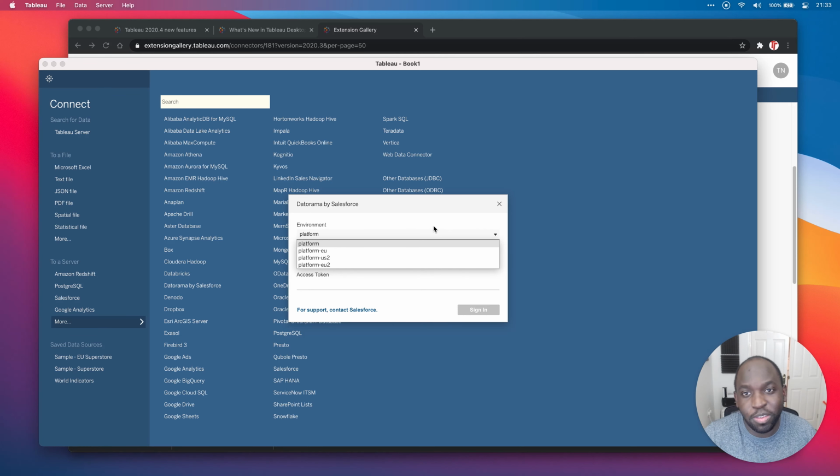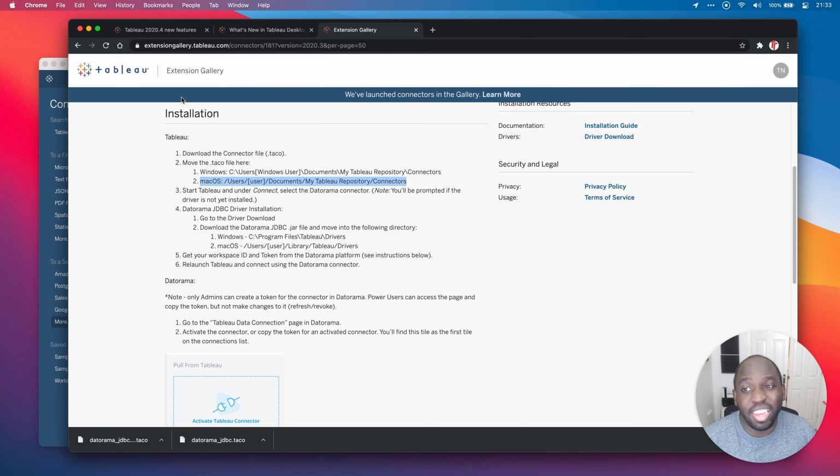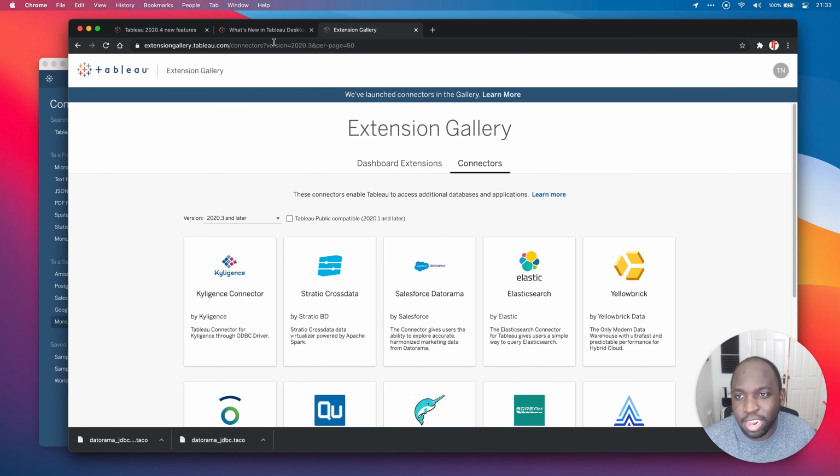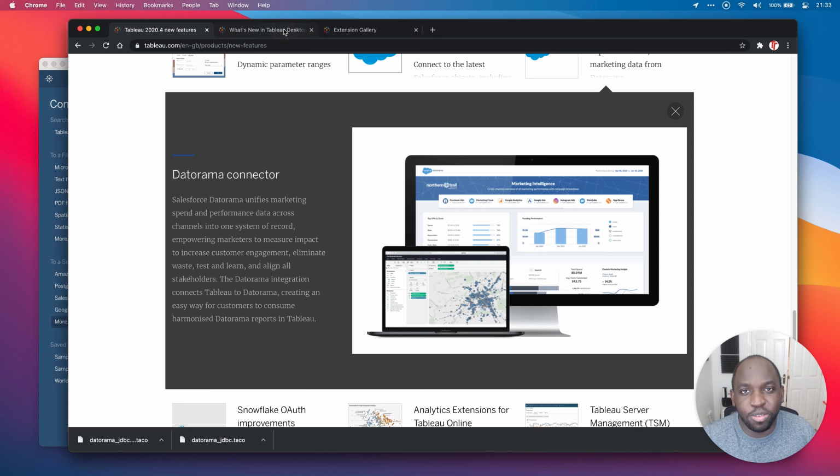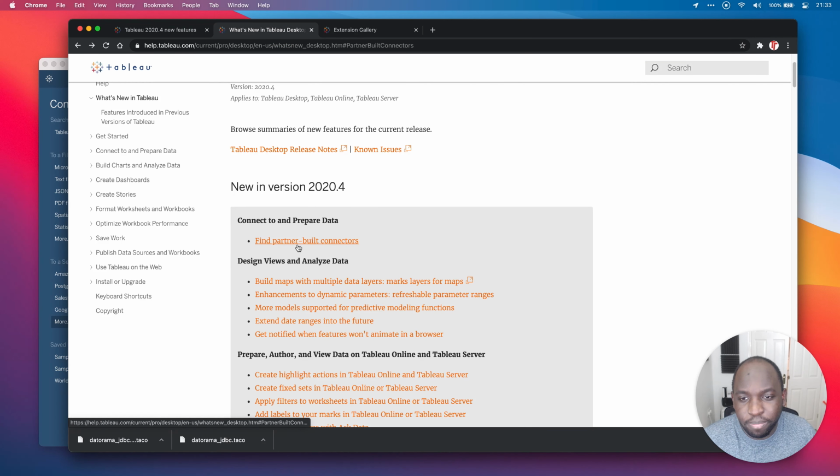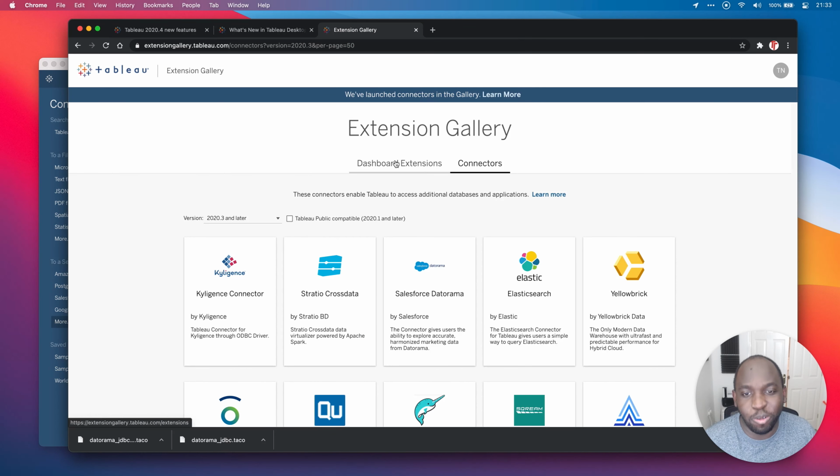We actually covered two things there: the Datorama connector and the extension gallery for data connectors. I'm going to call it the connector gallery because I think it's important to signify that they're different things. Tableau call it partner built connectors. It's one of these things where, what is it actually called? Is it extension gallery? Is it dashboard extensions? Are they connectors? Who knows? The name will get decided by the community at some point. Whatever name sticks is whatever will happen. So I will wait to see what happens there.